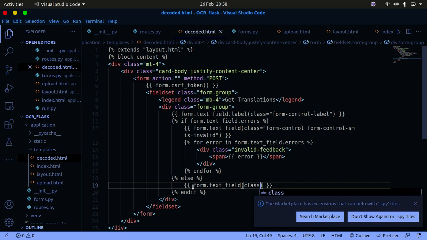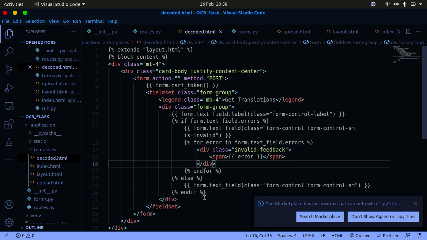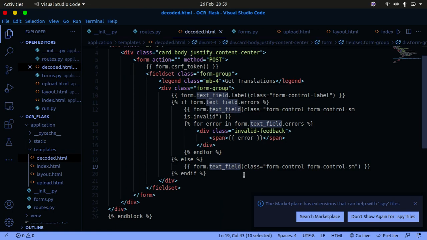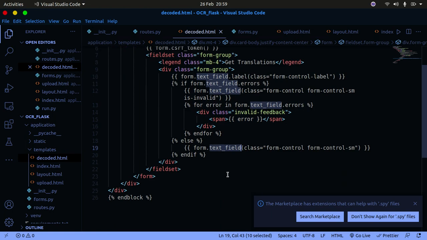The class is going to be form-control, and then we're going to say form-control-sm, just like that. So form text field, which is our text field right here. If you go to our Flask form, which is our text field right here, I want to go ahead and give it a class which is going to be form-control, and then form-control-sm. So that's all we need to display our forms.